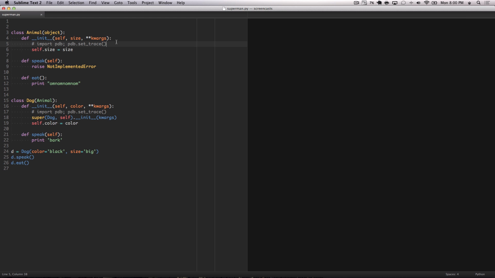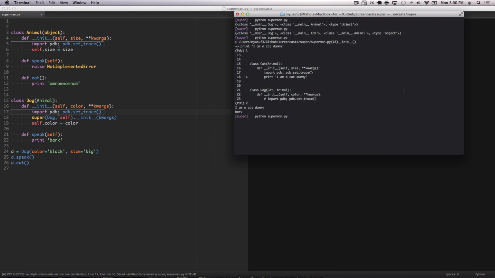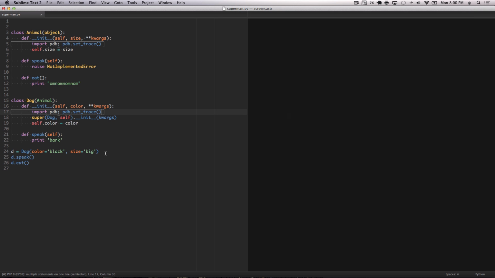So let's quickly run through here. Let's put some pdb statements just to show you that we're actually doing the right thing here. So the first thing we should see is that it gets caught in the init here, and then it gets caught in the second init for the animal, and then it returns. We should also be able to print dog.size, and print d.color.